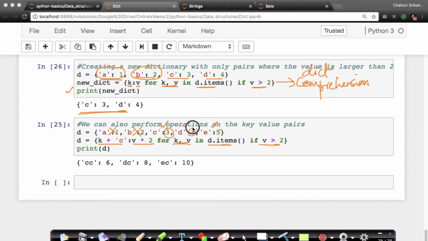Look at 3, 4, 5, right? So you have C here. How do I want to create the new dictionary? I want to concatenate C to this. So it will create a key with CC. And what is the value? Multiply whatever value you have here by 2, right? So you get 6 here. What is the second key? D. You concatenate C to it, you get DC. You multiply the value by 2, you get 8. Similarly, EC and 10.